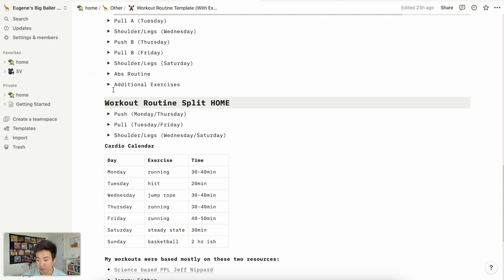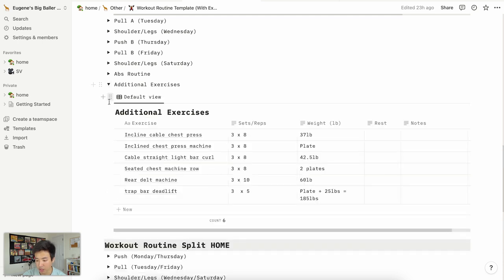I did also have additional exercises, just because every 2 to 3 weeks I wanted to switch things up. There are so many really great exercises, and sometimes if you do different exercises, it'll utilize your muscles in different ways and activate them in different ways that will ultimately help you gain strength.